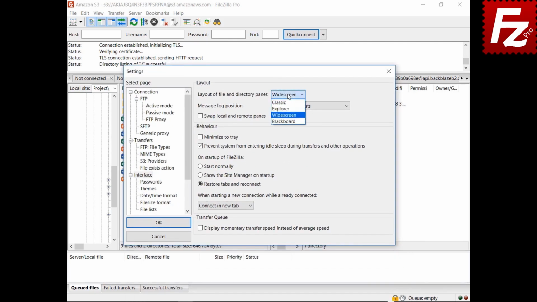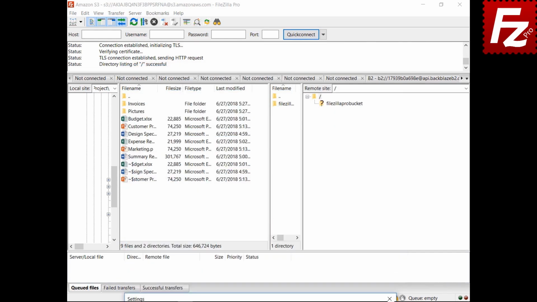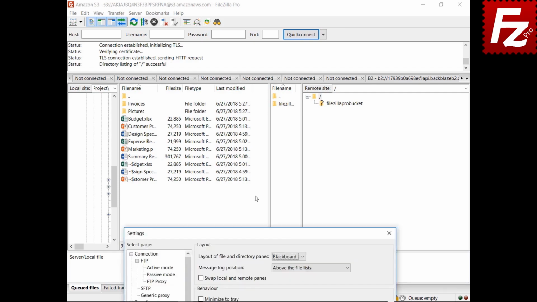The Blackboard layout is similar to the widescreen layout, but the local directory tree stays on the left side and the remote directory tree stays on the right side. Both file lists stay in the middle.